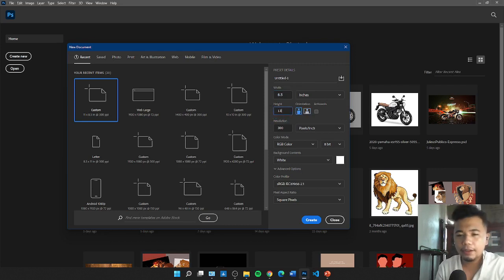Again, you have to make sure what is the exact size of the paper that you'll be printing on, to make sure that you won't have any problems designing it later on when you decide to print it.